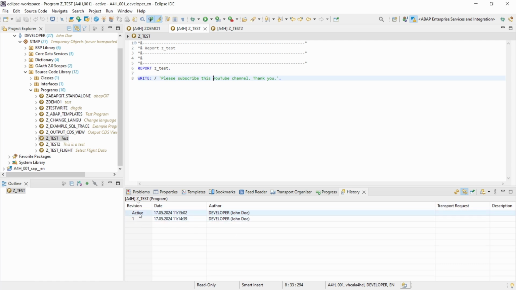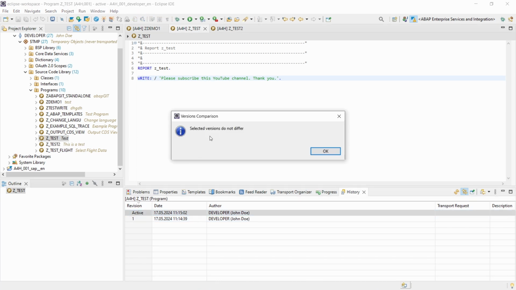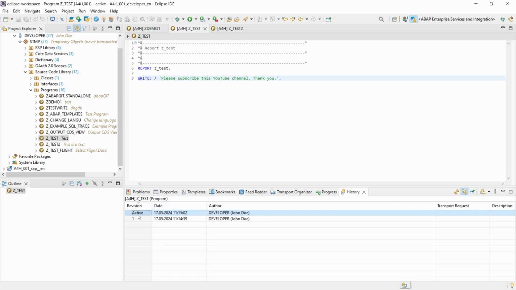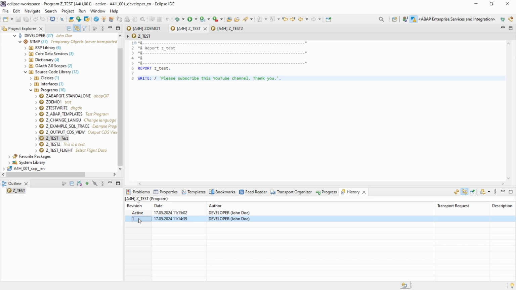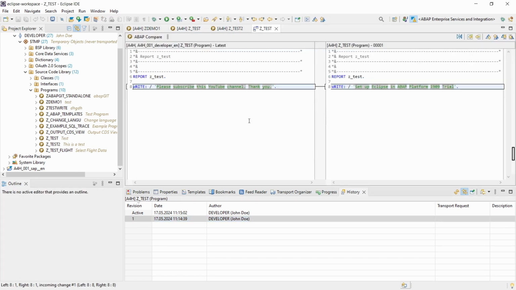Here we have the active version. If you double click on one and there are no differences, then you will see the selected versions do not differ, so no comparison is needed. If you right click, you can also choose compare with latest or compare with previous revision if you like. But I would like to compare it with revision 1. So I double click on this line, and then you will go into this comparison view, and here you will see the changes.